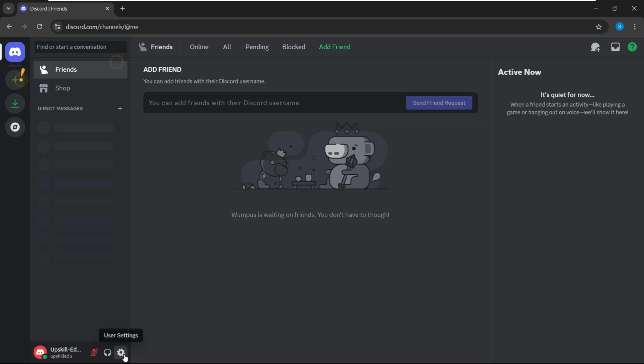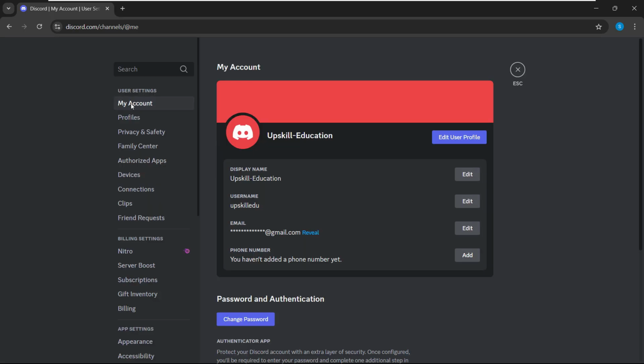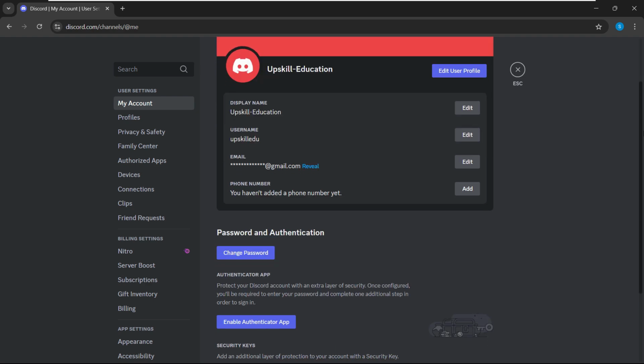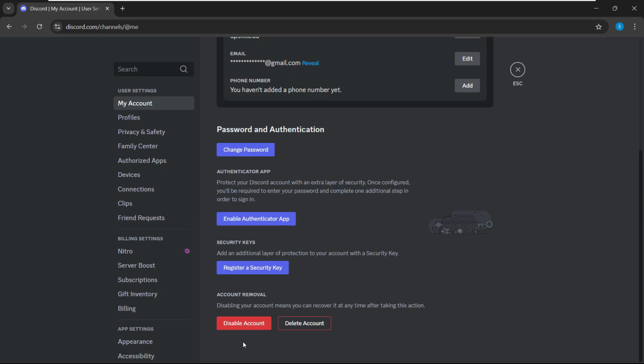All you have to do is go to this corner right here, which shows your username right at the bottom, and click on User Settings right here. After that, simply click on My Account and you can see your username on the top. What you can do is simply delete it. Just scroll right to the bottom and it says Delete Account or Disable the Account.